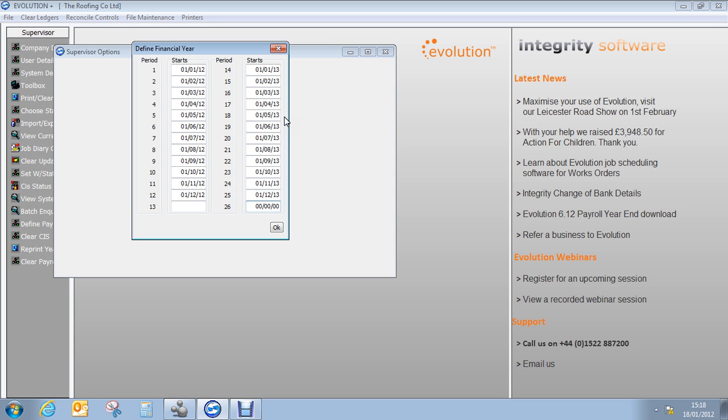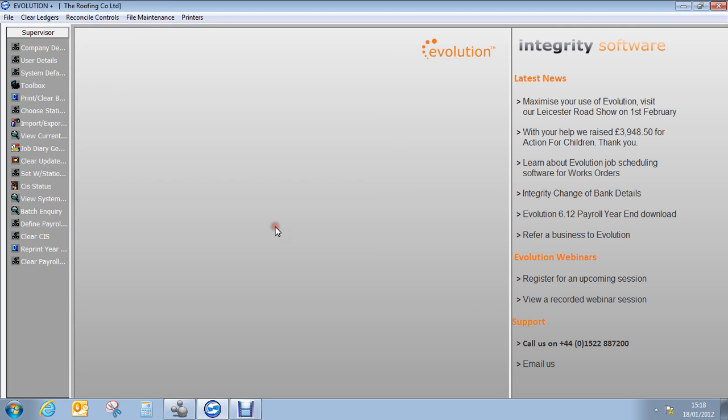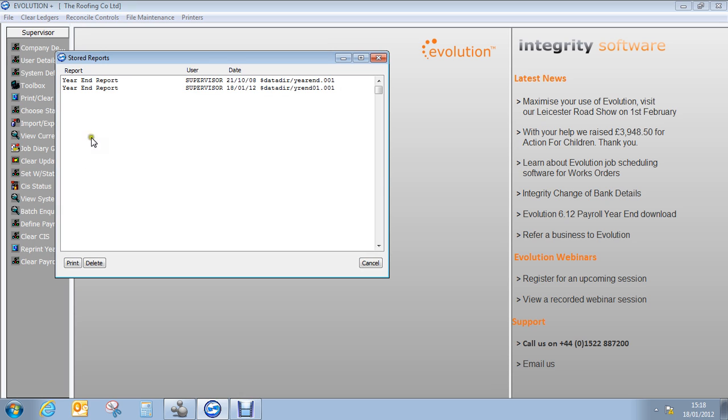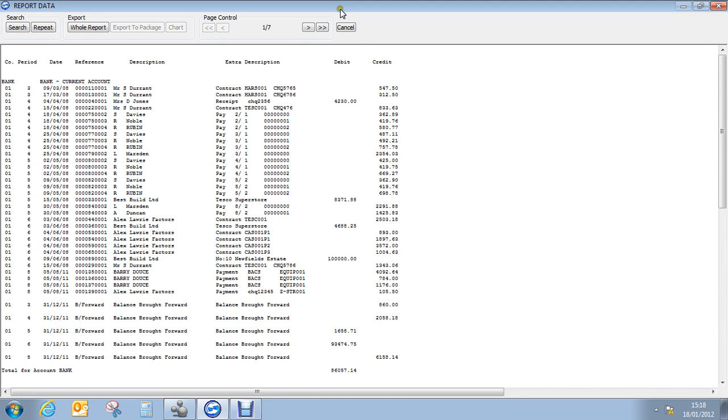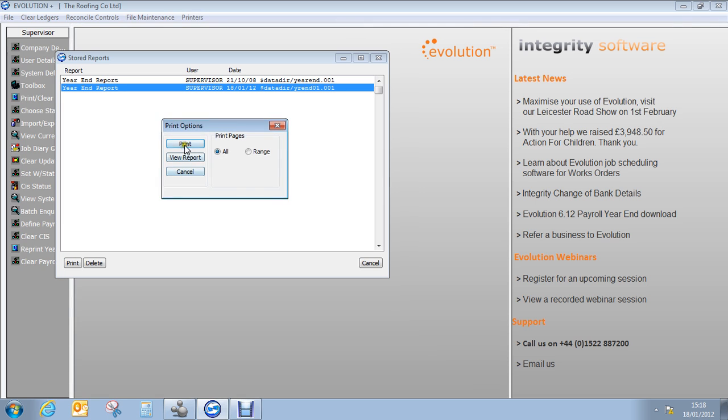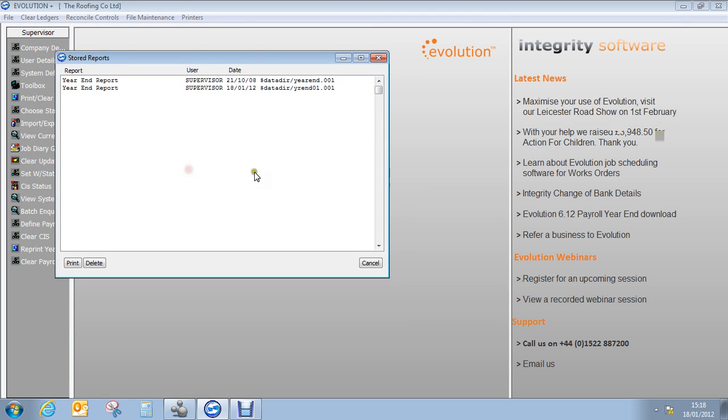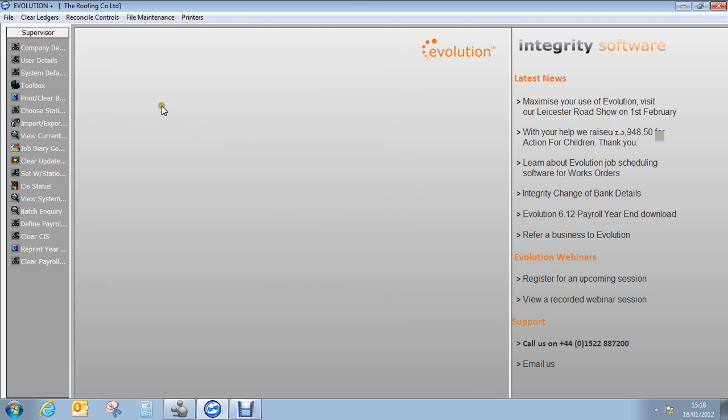Okay, once you're happy that they're all filled in, click the OK button at the bottom, and that is your financial year-end routine complete. And as I said before, if you click on reprint year-end, there is the report that we have generated today, and that is available to you, so you can just double click on it. You can go in and view the report at any stage, and obviously you can print that report out as and when you see fit. Okay, that is the financial year end in a nutshell.